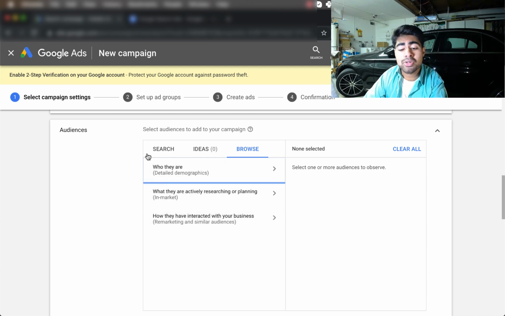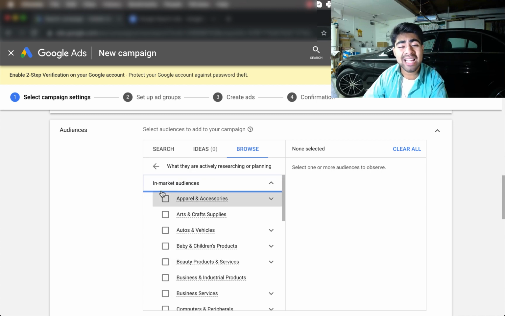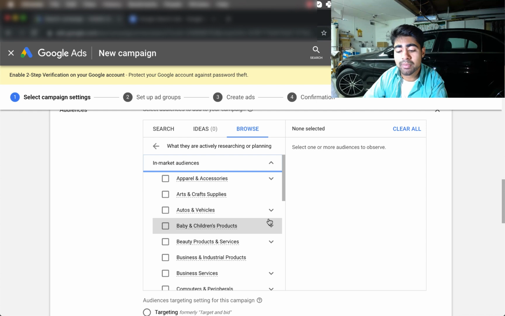Normally, I don't like to choose an audience directly from here because unlike Facebook ads, with Google, there are very limited options that you can choose from. So unless you absolutely can see the specific product or service that you want to advertise, I would highly recommend that you don't choose the audience right here.